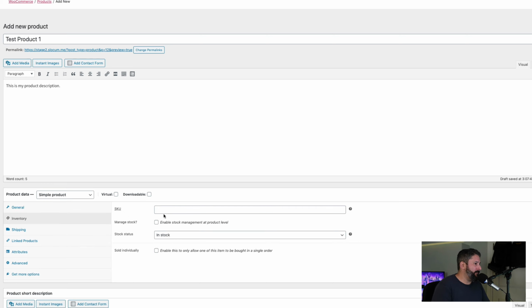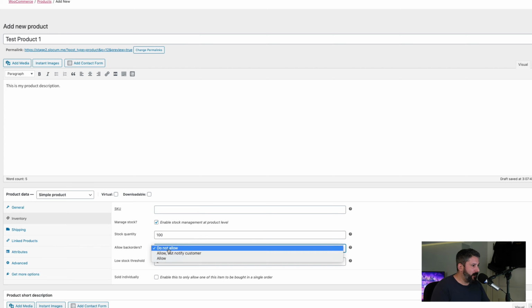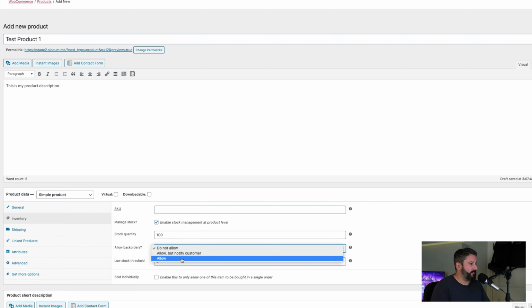We can go into the inventory tab. We can set up a SKU, right? If we have lots and lots of inventory and product and we have a SKU number we want, do we want to manage the stock? So we can say, what's the stock quantity? We have 100 of these things. Allow backorders: allow but notify the customer, or just simply allow, or do not allow. We're going to say do not allow.